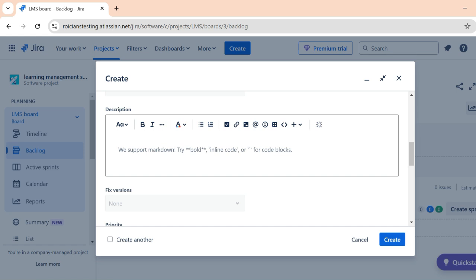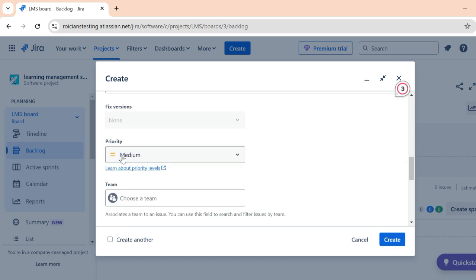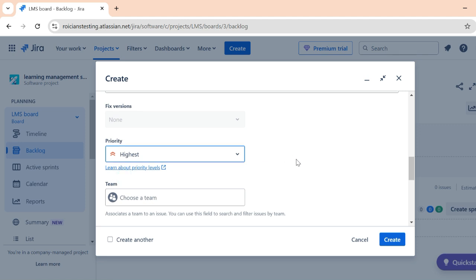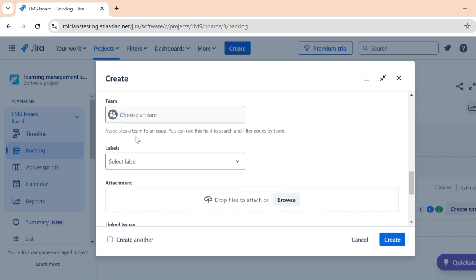We come to description. Again, in description, the product owner will be describing the Epic a little more clearly by giving more detail to it. So I'll write, with browse option, students will be able to browse courses in different categories and with different keywords. So now we'll prioritize the Epic. Of course, in the product backlog, the stories and Epics are sitting there after getting prioritized. So the product owner will give priority to this Epic. It is highest. Choose a team. If the team is already associated with this issue, we can choose the team. We are leaving this empty.